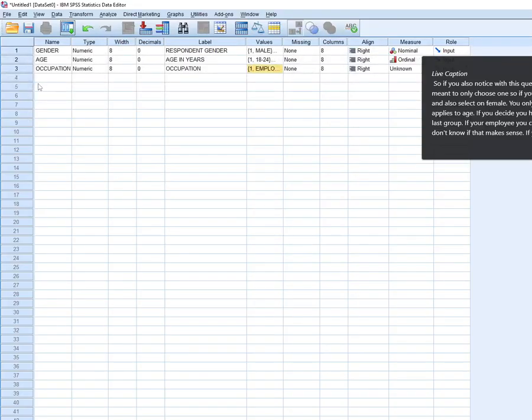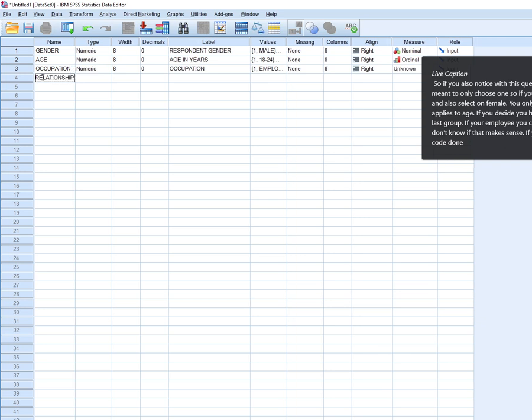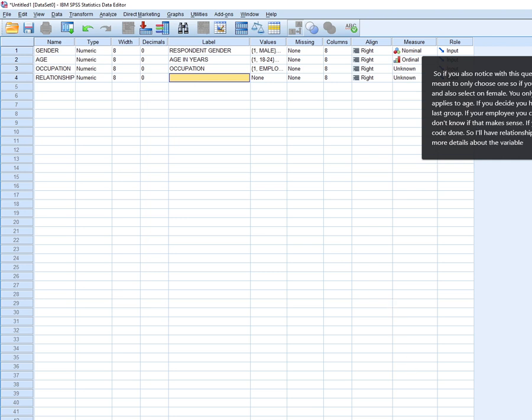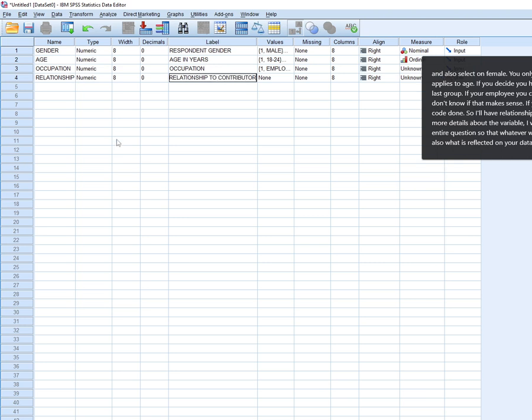If you look at the relationship, let's code that. So I'll have relationship. And then, of course, when you give more details about the variable, I always recommend you paste the entire question so that whatever was in the physical questionnaire is also what is reflected in your database. So you can say relationship to contributor.